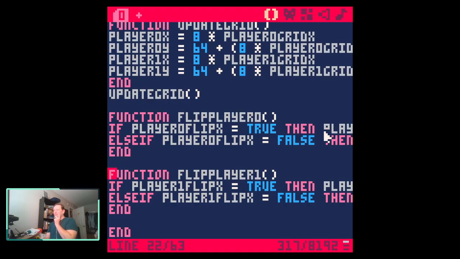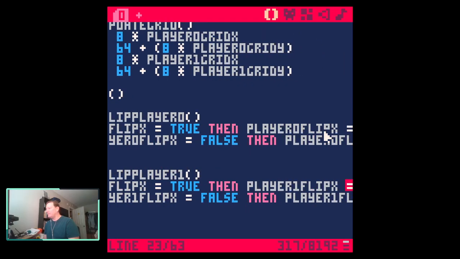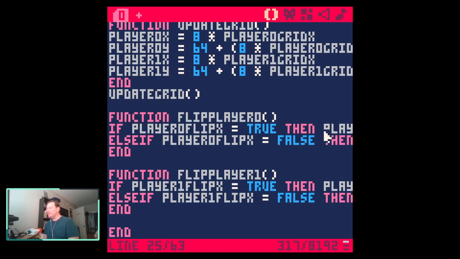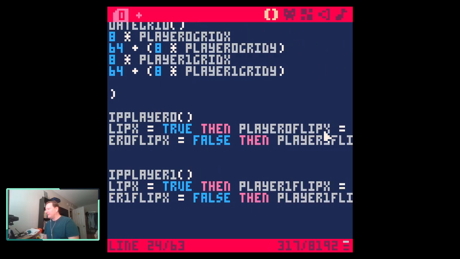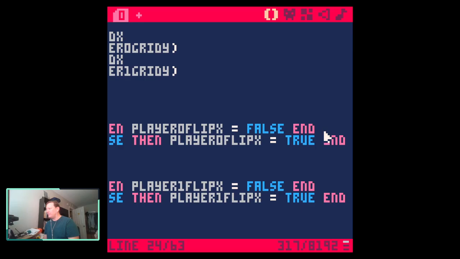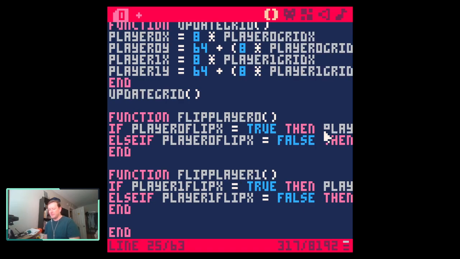Okay. If player 1 flip X equals true, then player 1 flip X equals false, and also if player 1 flip X equals false, then player 1 flip X equals true, and end that function. Okay, so what's the problem? Let's clear the screen here.